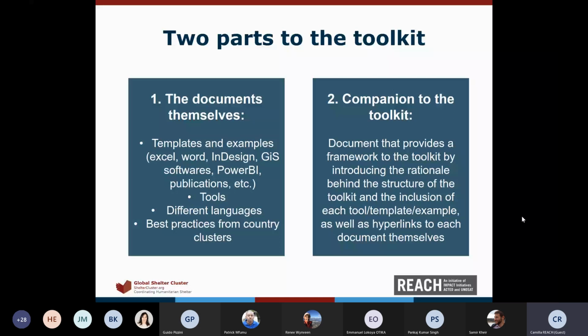Then the second part of the toolkit is the companion, which is a document that provides a framework to the toolkit. It introduces every document and explains why we've chosen this document, why it's in a particular section, and how it can be used for a specific activity or task. And of course, it also hyperlinks to each document themselves.